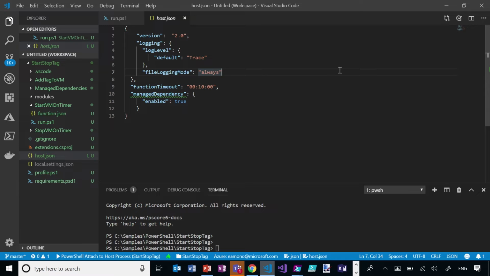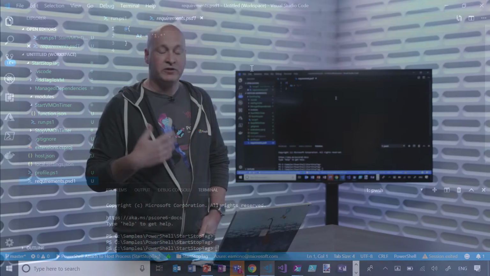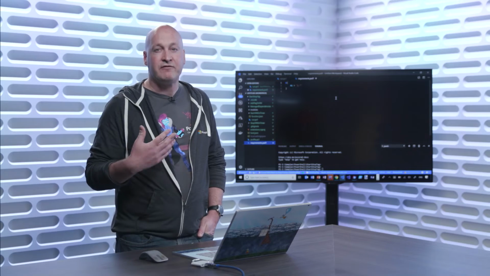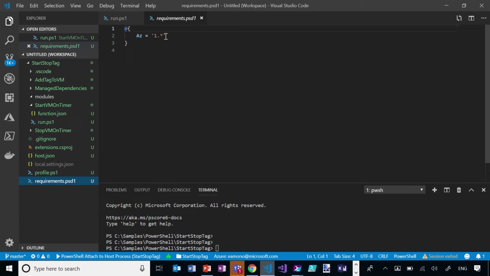But we've also added a new feature that we've called Manage Dependency. You can see it's a property here, and we've enabled it to true. If you add this property on your PowerShell-based functions, the service will identify this, and it will look for a requirements.psd1 file. This requirements.psd1 file is going to get processed every time your function app starts up. Because I've set it to 1.*, this allows me to keep up to date with the latest changes inside of the Az module.